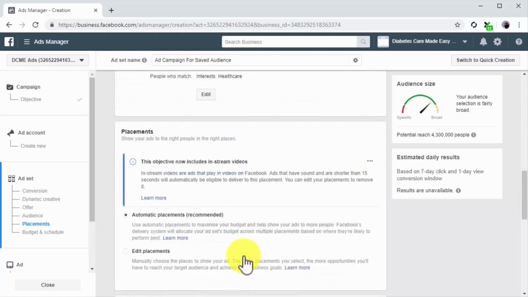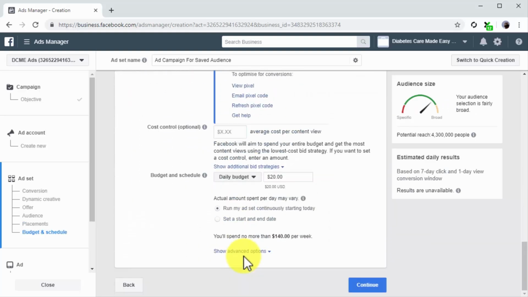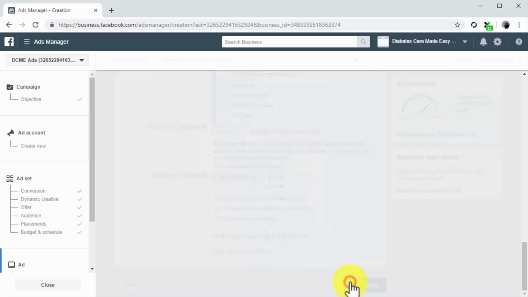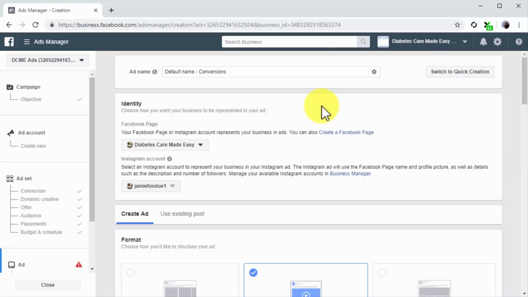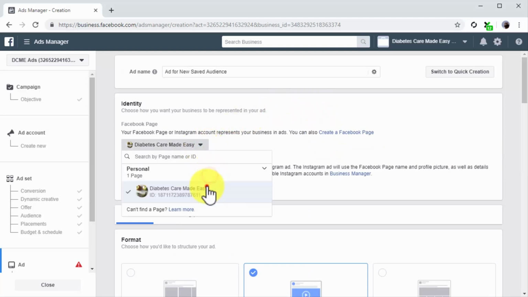In the Placements section, leave Automatic Placements selected. Now go to the Budget and Schedule section to set up your campaign's budget and schedule. Now click on Continue to start creating your ad. First, enter the name for your new ad. Next, select the page that will represent your website in the ad.